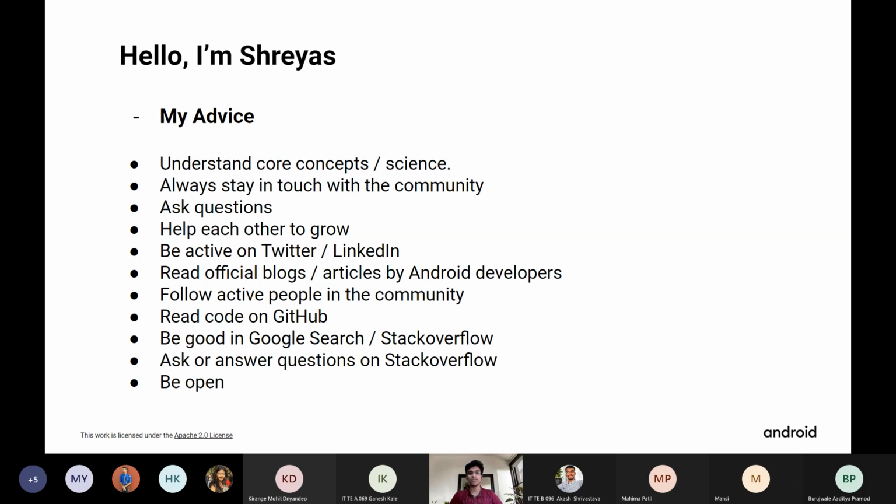For example, there are some organizations like Android Worldwide, Mindocs, etc. There are so many.